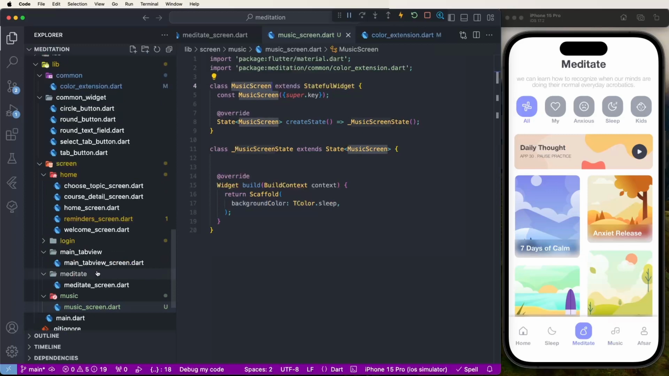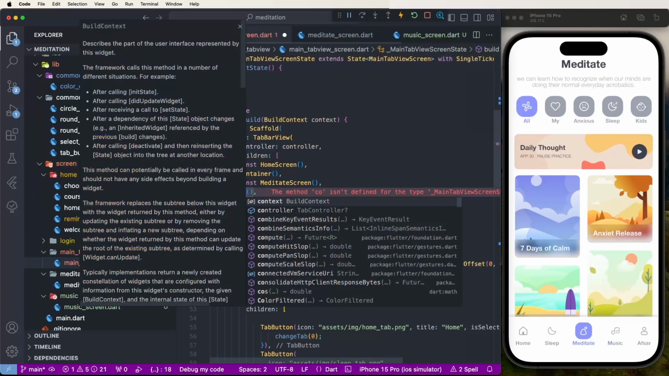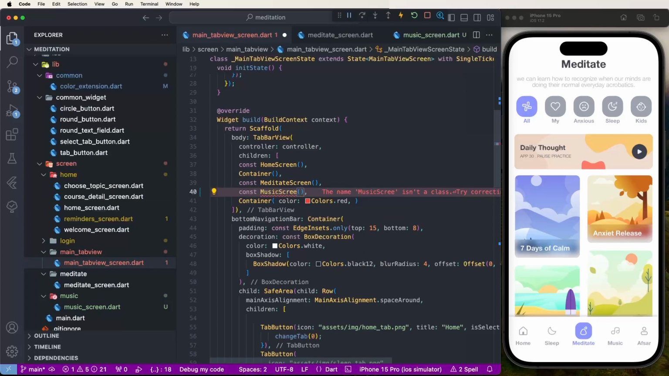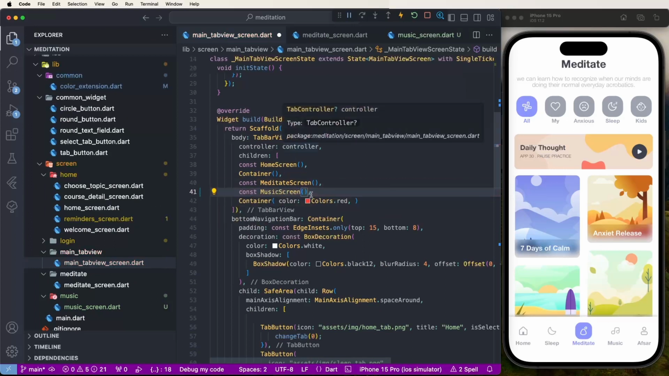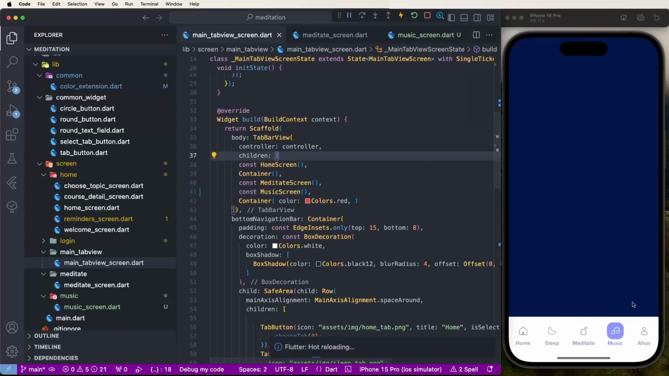Now we need to go inside the main tab view and configure the const MusicScreen, we need to set this here. And one more thing, in the configuration we need to change the background colors. If we select the sleep tab and music tab, then we need to set the sleep colors, as well as change the background colors like this.